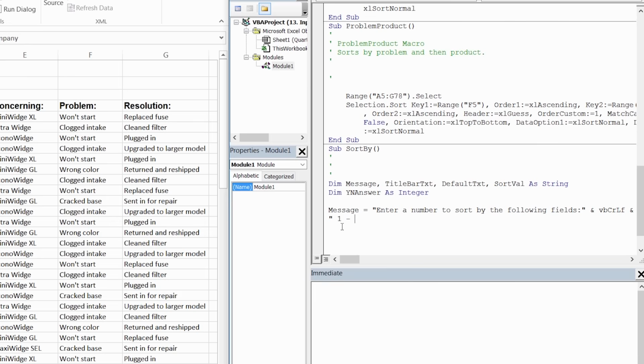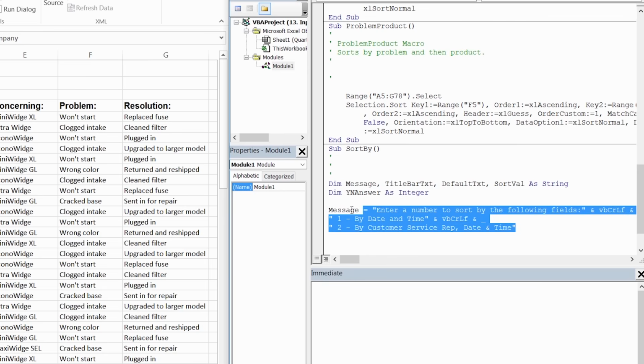And here's option 1. If they type in 1, then this will sort by date and time. And then I'm going to put in another hard return there, vbCrLf ampersand, so that they'll get their second option right underneath it. And I am going to put my code continuation character, not that I would need to in this particular circumstance, but it might be nice for me to look at later on when I'm trying to remember exactly what I did with this code. So their second option is going to be by customer service rep, and then by date and time. So remember, this is all the text that's being used by my message variable.